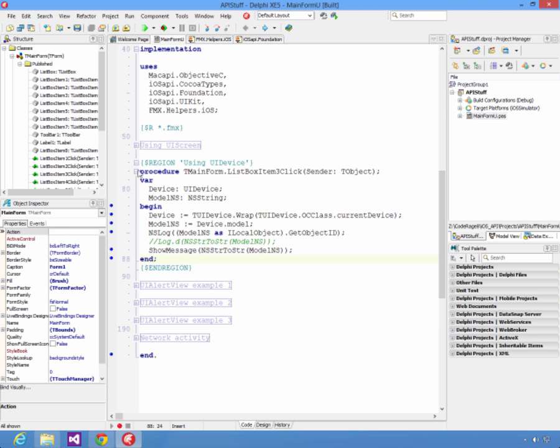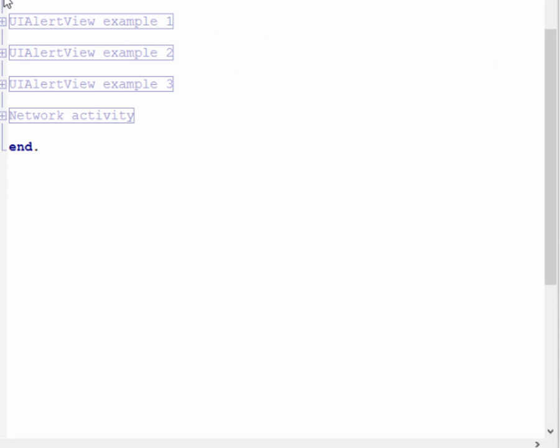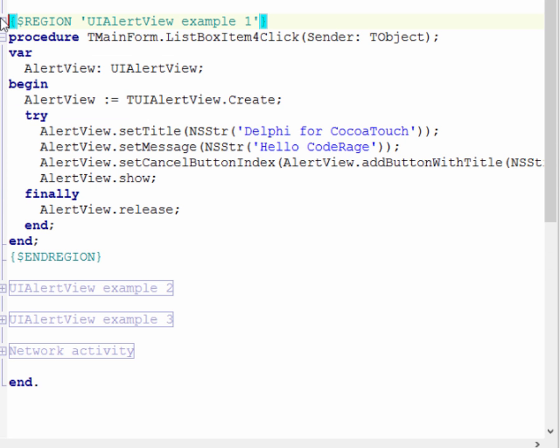Next on the list, alert views. Alert views are what iOS uses to display dialogues, little message boxes. So we've got a couple of examples, in fact three examples here of using alert views. So let's just take the simple case, something equivalent to a ShowMessage.